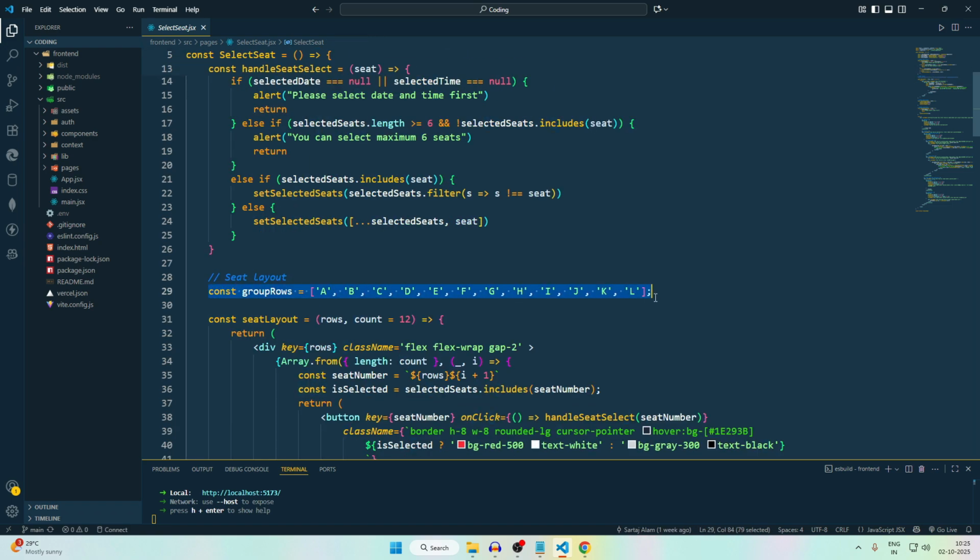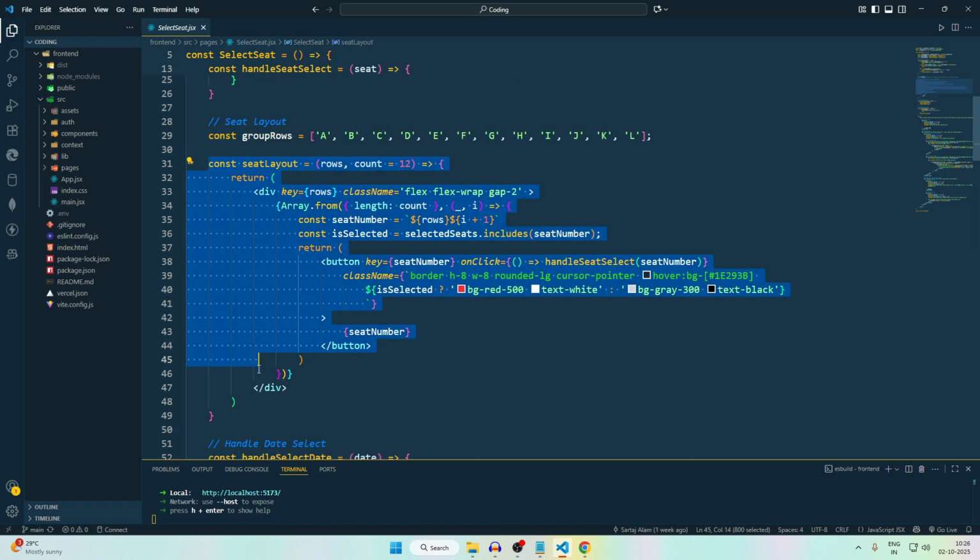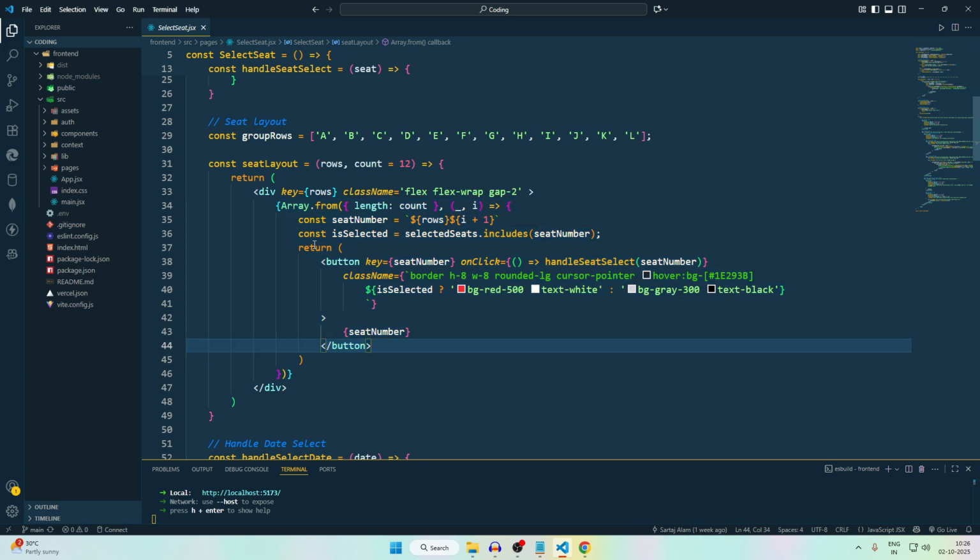Then I have groupRows, which is used to create the layout for seating. Now I have seatLayout, which takes rows and a count of 12, and in this I am returning an array from function where I start from length count and index 0. Then I have the seat number with row and serial number.